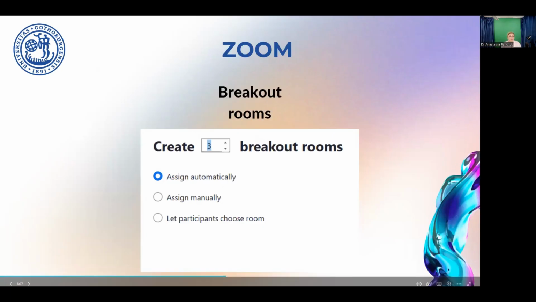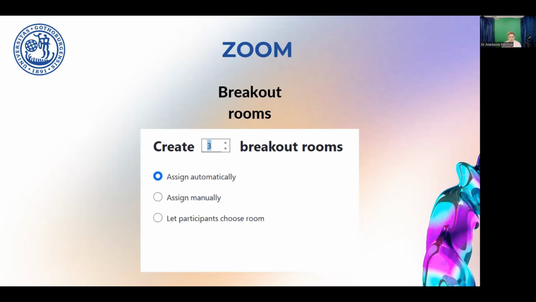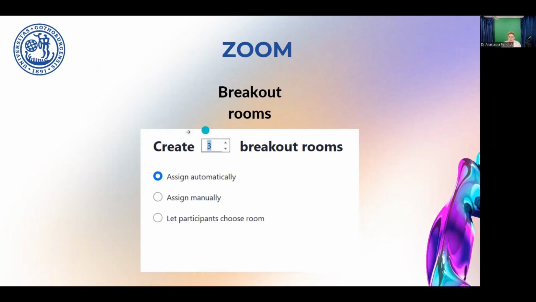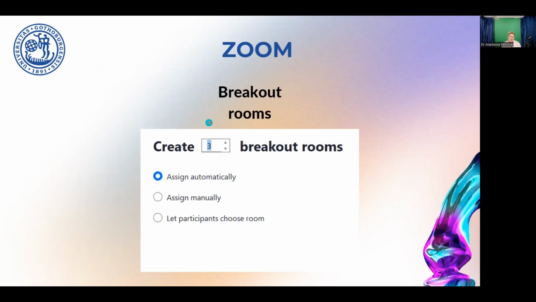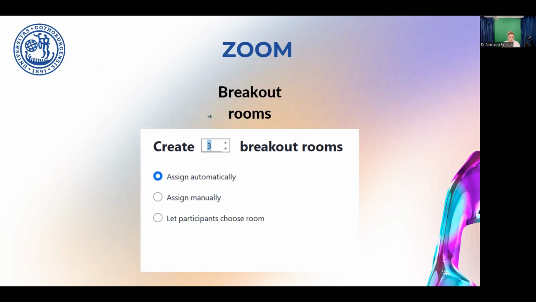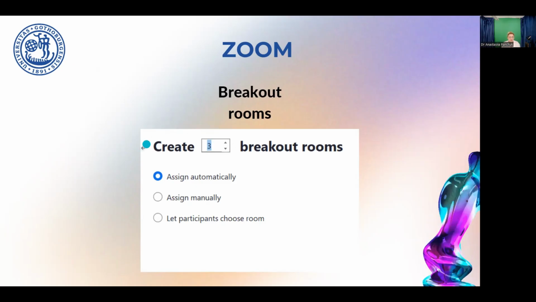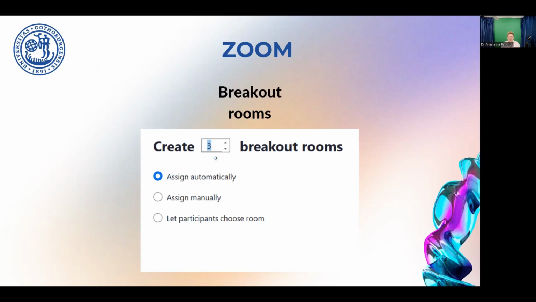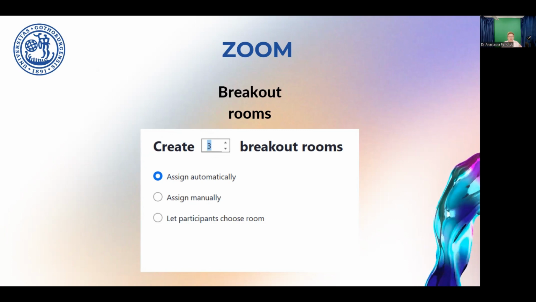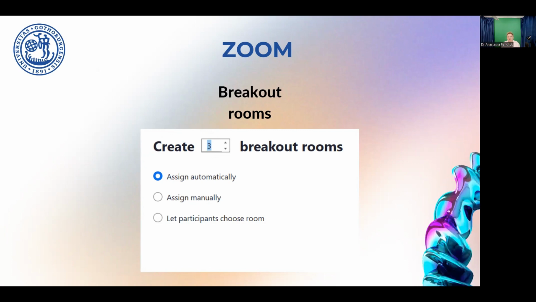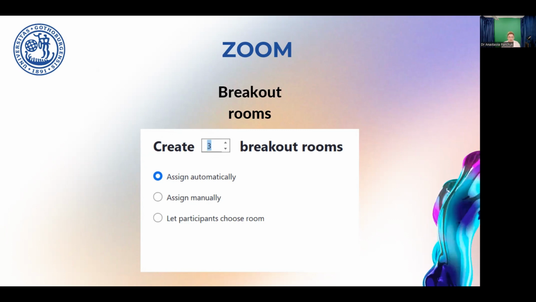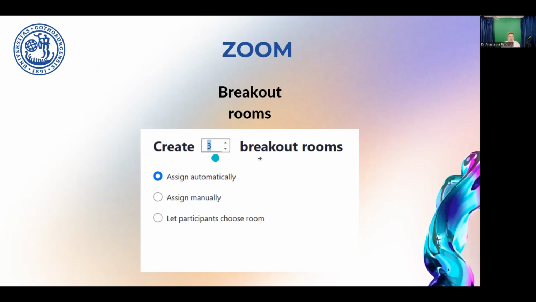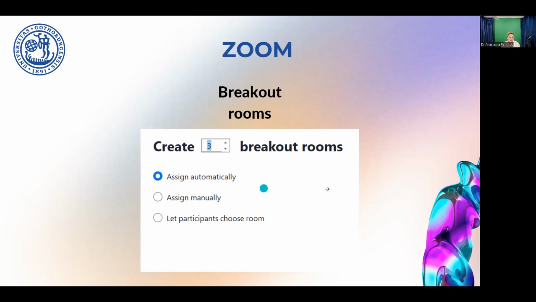The next technology that you can use in Zoom is breakout rooms. You can create as many breakout rooms as you want. It depends on the number of students that you have in the course. It also allows you to divide students into groups automatically, or you can do it manually depending on your preference, or if you know how to make the discussion inside every room more interesting.